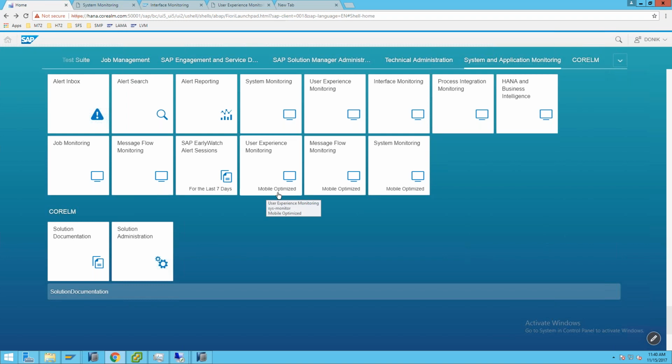It's important to realize that there are also mobile optimized apps that are available, which are mobile friendly. So you could either go directly with the URL, or you can launch the mobile app, and it formats everything better to be consumed in the mobile device.